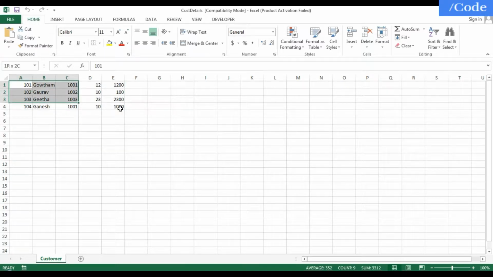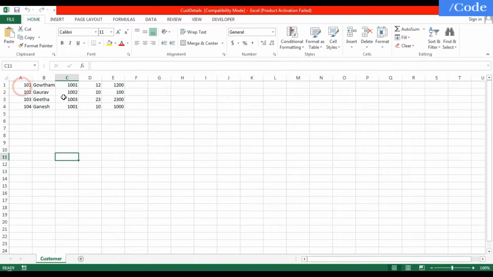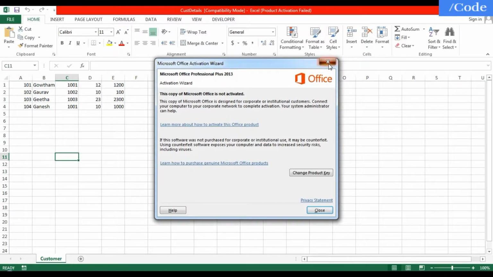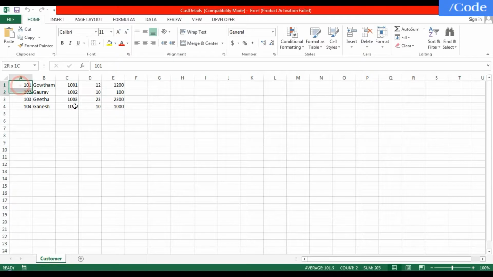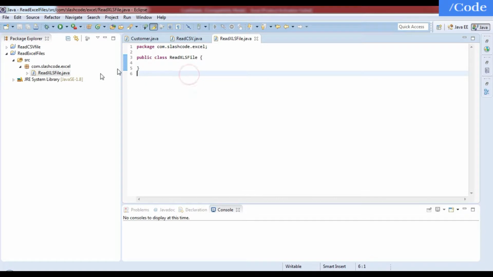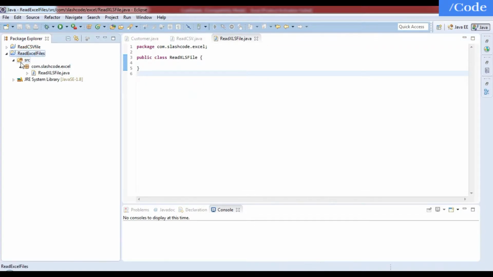So we have these four columns of data. This is my customer cost details Excel sheet. In that we have four rows of data, like we can say four customers' data. So let me go inside Eclipse. You need to create a project, a Java project.